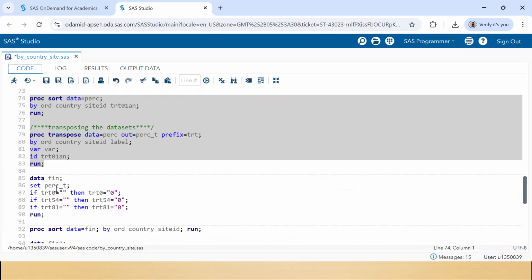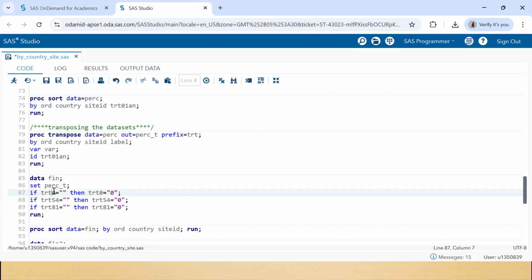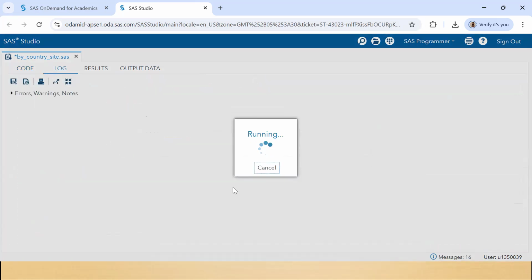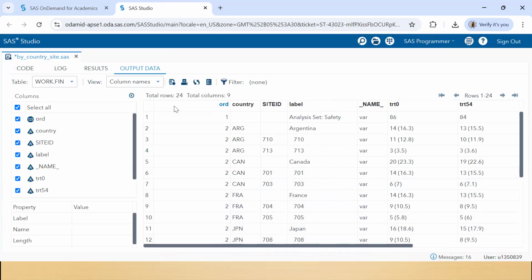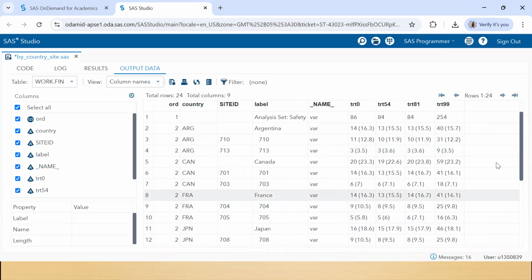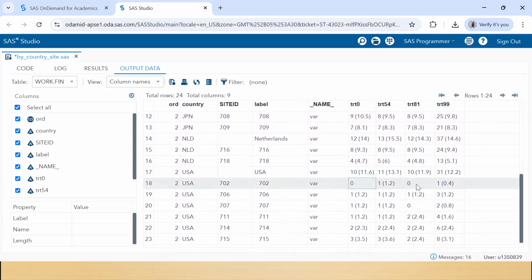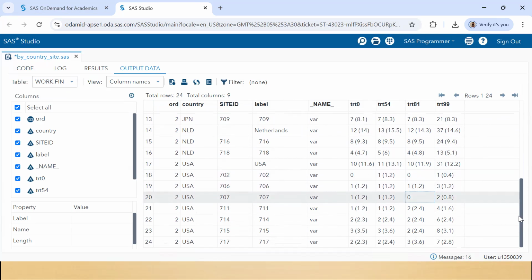To achieve it, in the next step, you can see that I'm mentioning that wherever the respective treatment variables are blank, I want to display it as 0. So if you run this, now you can see for the variables where it was missing, now we have the value of 0.